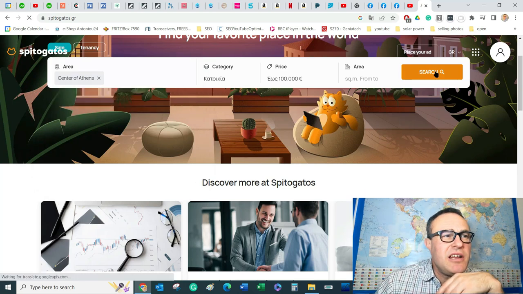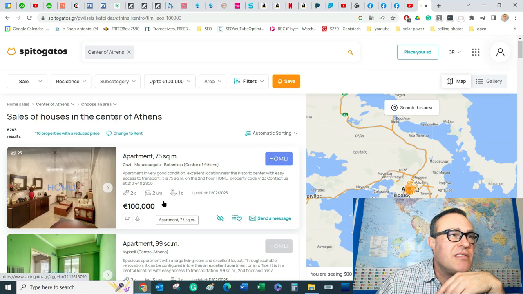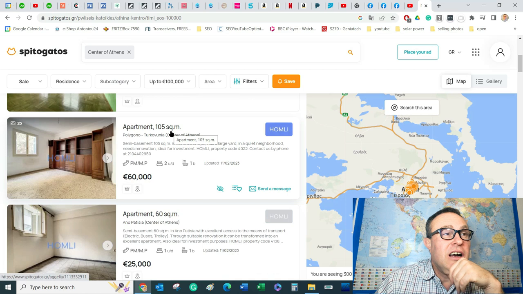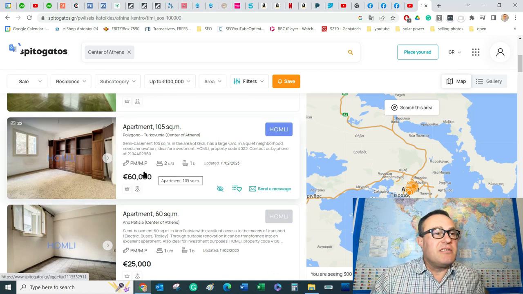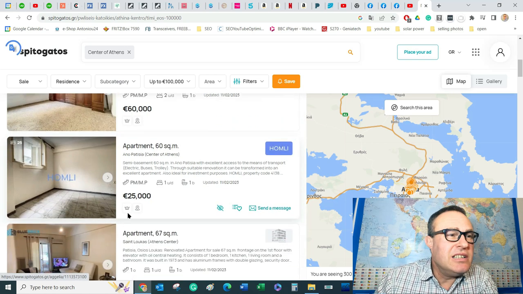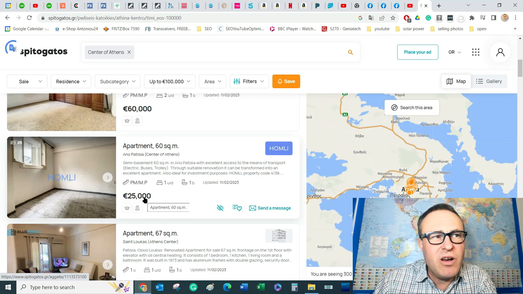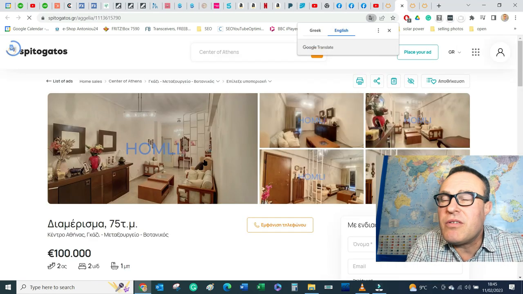You can see here that in the centre of Athens, you can buy a 75 square metre apartment for 100 grand. And you can buy a 105 square metre apartment for 60 grand, 60,000. Hang on a minute, you can buy a 60 square metre apartment in the centre of Athens for 25,000. 25,000, would you believe that? 75 square metre apartment for 100,000 quid.